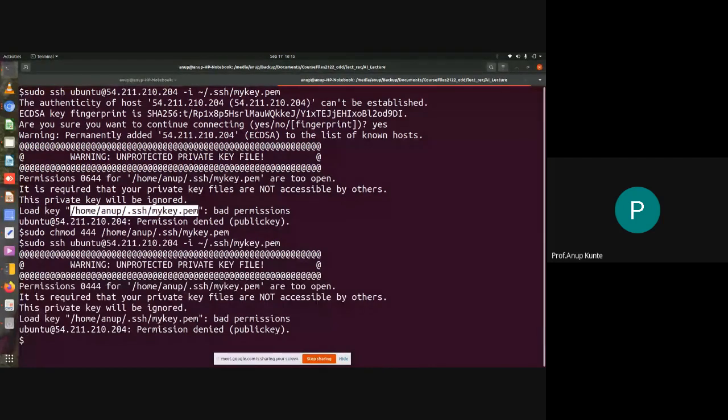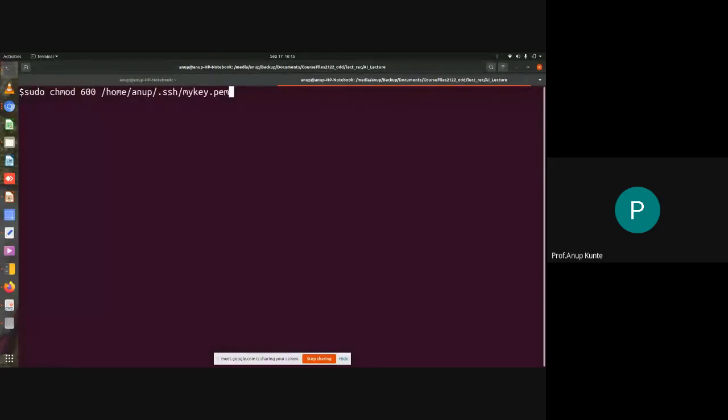Unprotected private key file, your private key file is not accessible by others. Private key will be ignored. Okay, others should not have access. So I will need to give no access to others or the group members, and I'll keep it to myself. It said that it should not be accessible by others. That's why I'm trying to give it access only uniquely to me.